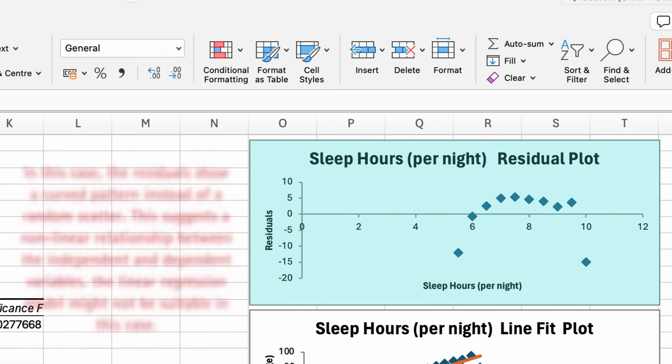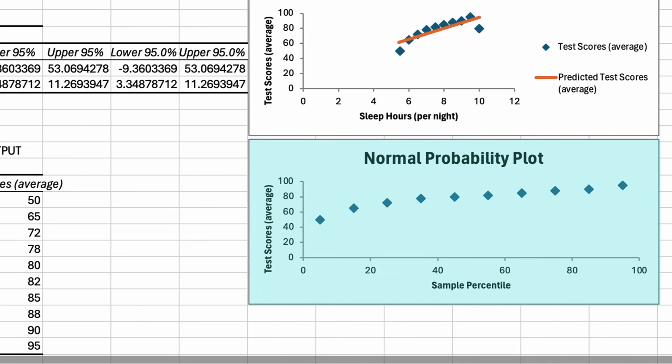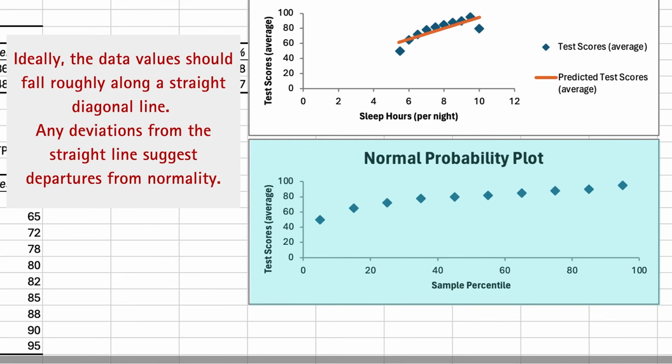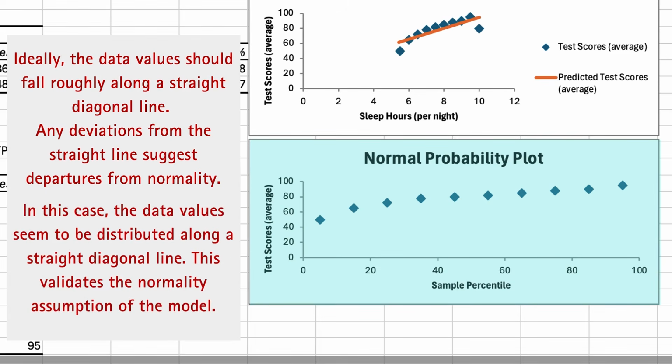A normal probability plot is used to assess how well your data follows a normal distribution. Ideally, the data values should fall roughly along a straight diagonal line. Any deviations from the straight line suggest departures from normality. In this case, the data values seem to be distributed along a straight diagonal line. This validates the normality assumption of the model.